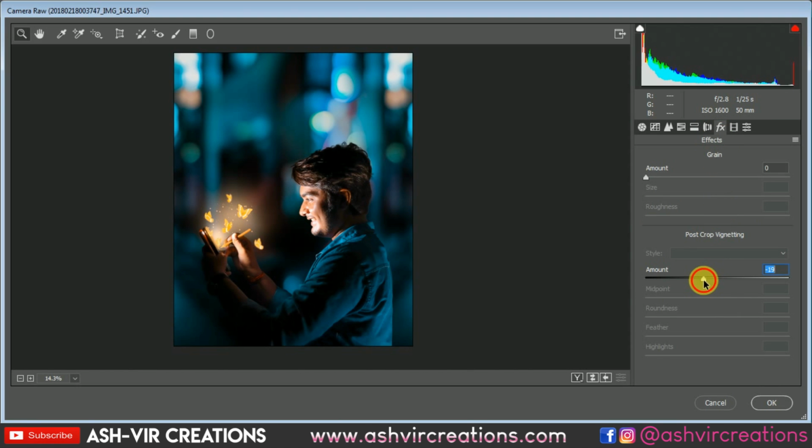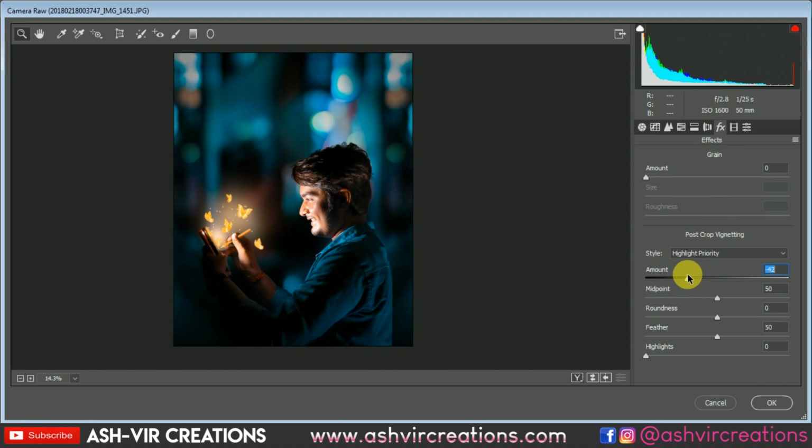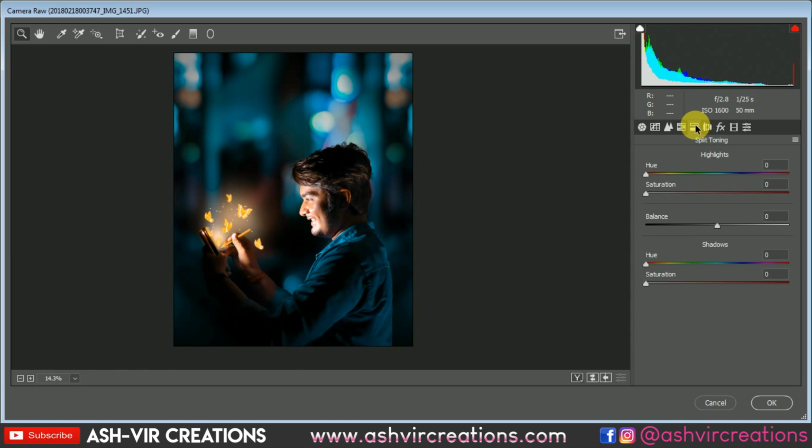Go to the effects and let's add the vignette on the image. Increase the feather. And let's add some highlights on the shadows. Just add a little bit of shadows in a kind of bluish look.